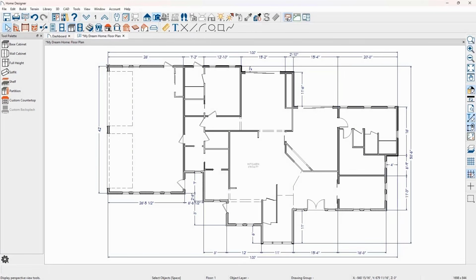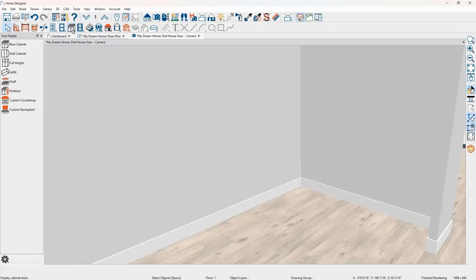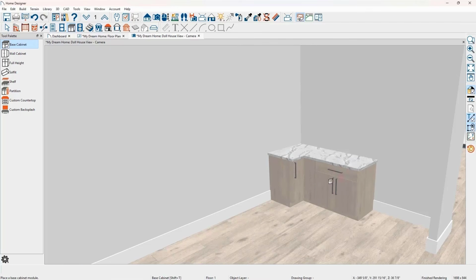Cabinets can be placed in 2D or 3D. I'll be placing the cabinets in a 3D dollhouse view. Using the Base Cabinet tool, click in the corner of the room to place the cabinet. Notice that the program recognizes the cabinet is being placed in the corner and automatically creates a corner cabinet. I'll place a few more base cabinets and resize by selecting the side drag handles.